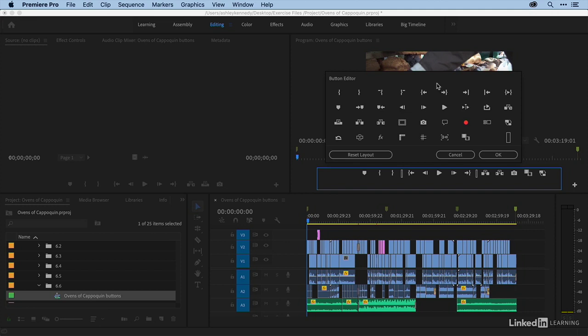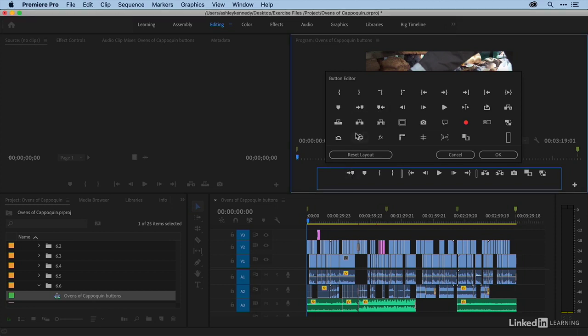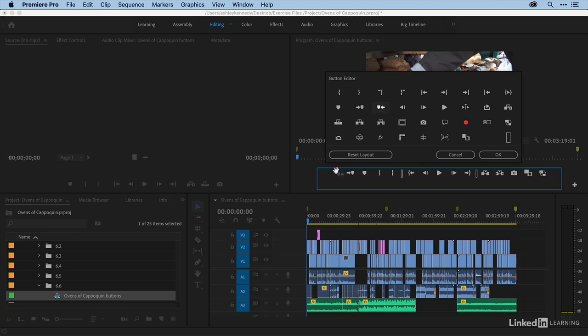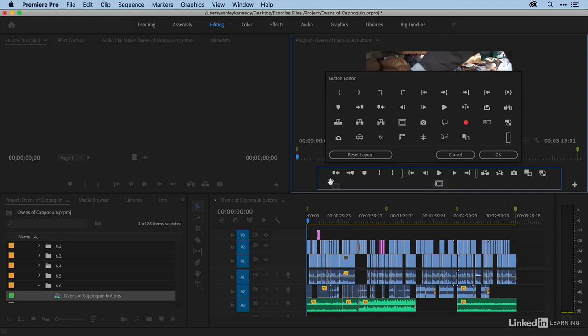To add buttons to my layout, I simply drag and drop. So I have go to next marker and go to previous marker. I'll add that to my first row here. I do have an entire second row, so if you really like buttons, you can start adding them down there as well. I usually do like to keep everything on one row, so I'm going to move this up.